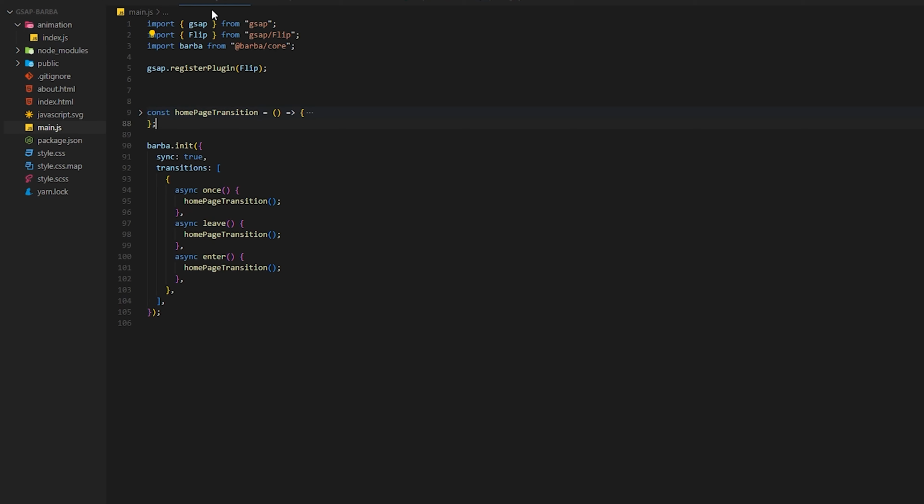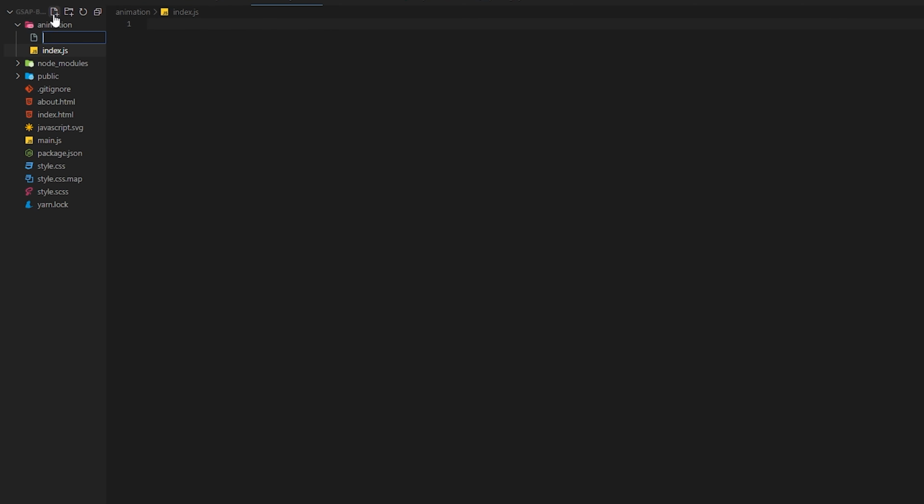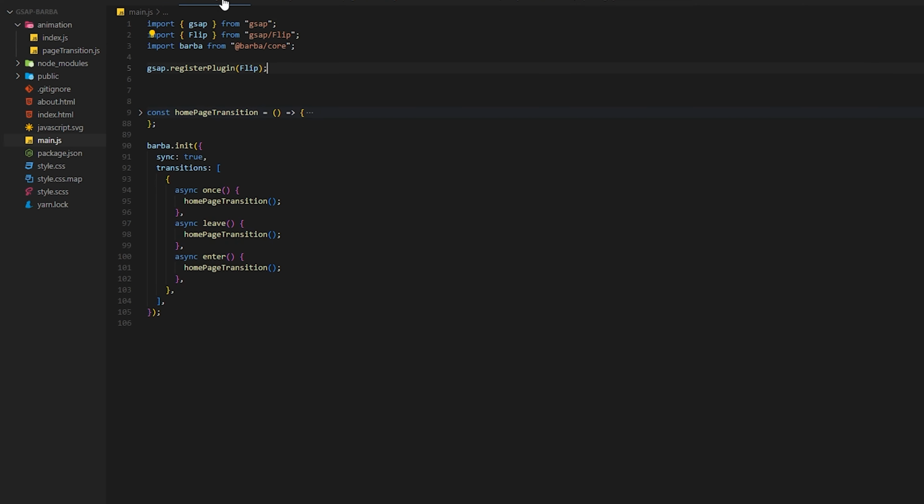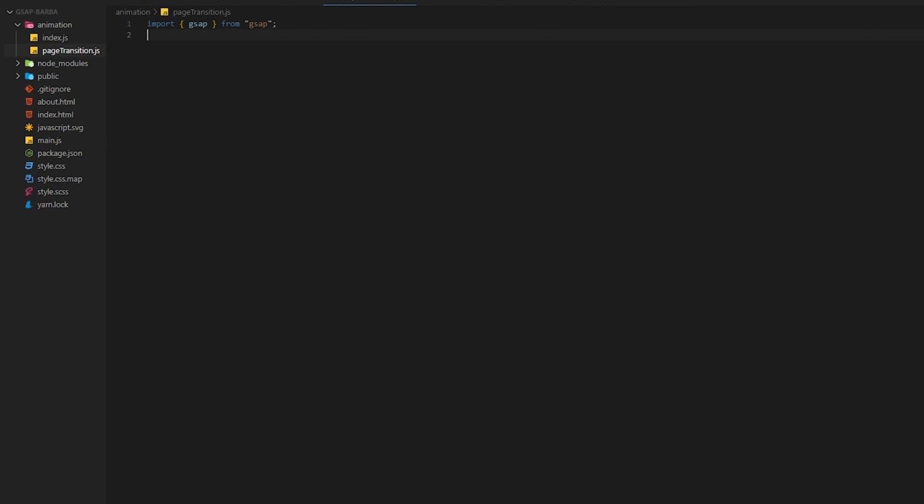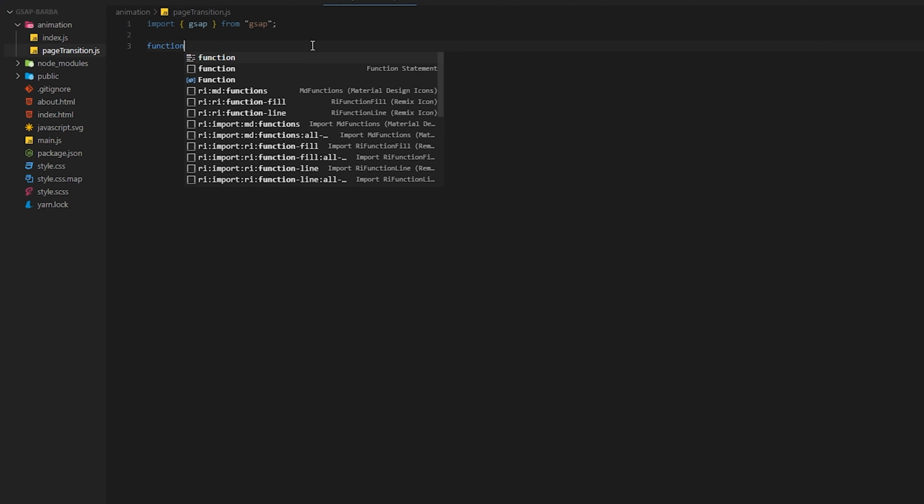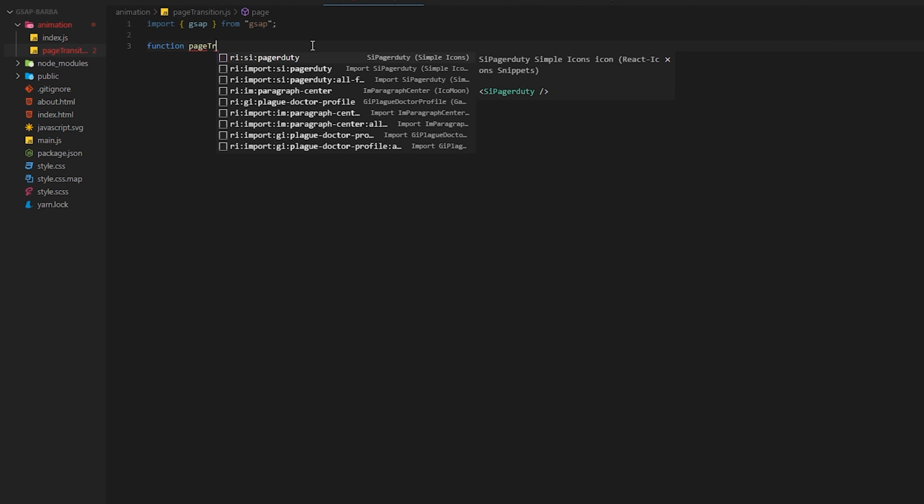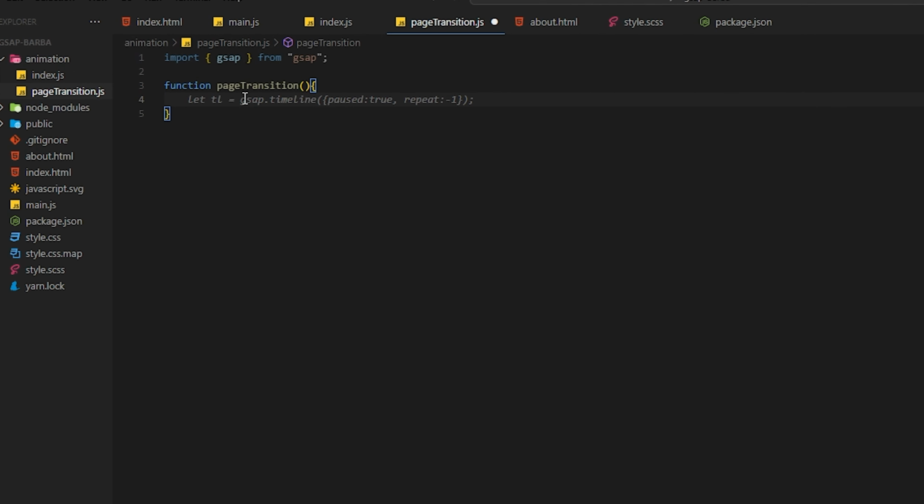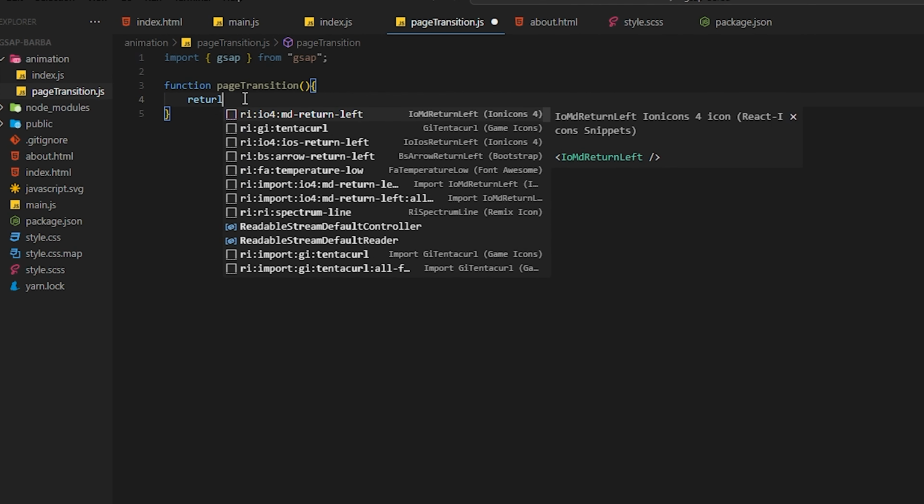This will be pageTransition.js, and now we need to import GSAP first. Let me save it. Cool. So now we need to create a function, or you can create an arrow function also. Now we need to return it.